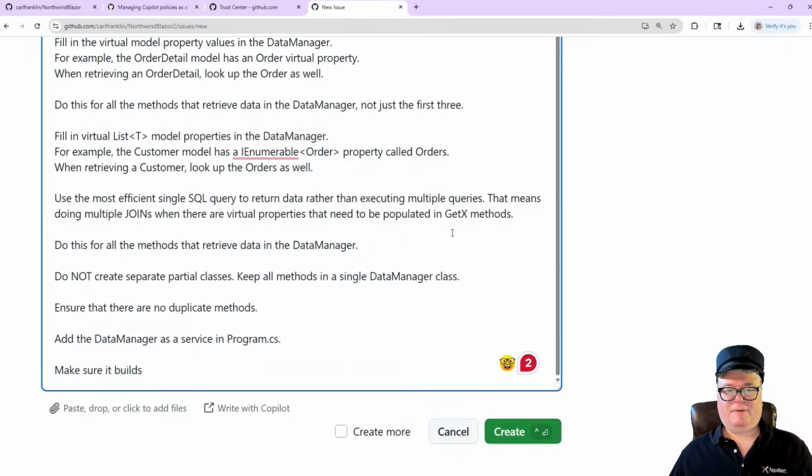And now this is important. Use the most efficient single SQL query to return data rather than expecting multiple queries. That means doing multiple joins when there are virtual properties that need to be populated in the get methods. That's because if you just let it do what it does, it's going to have a different query for each one of those virtual properties. We want one big, beautiful SQL query to return them all. So we want to do this for all methods that retrieve data in the data manager.